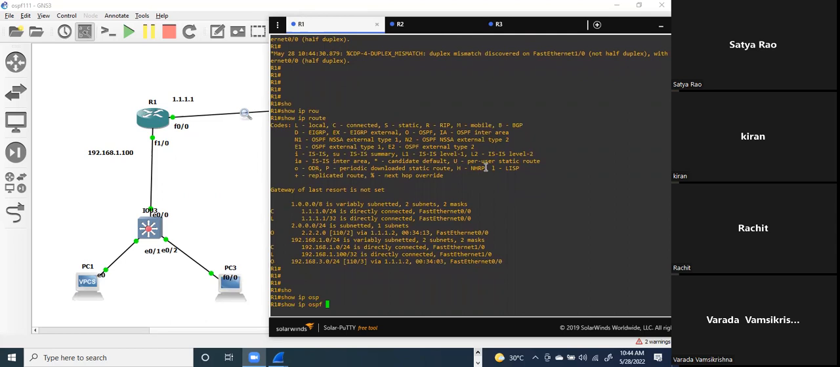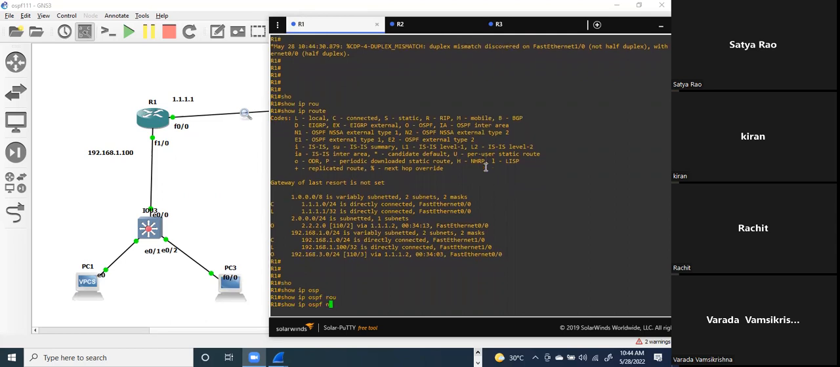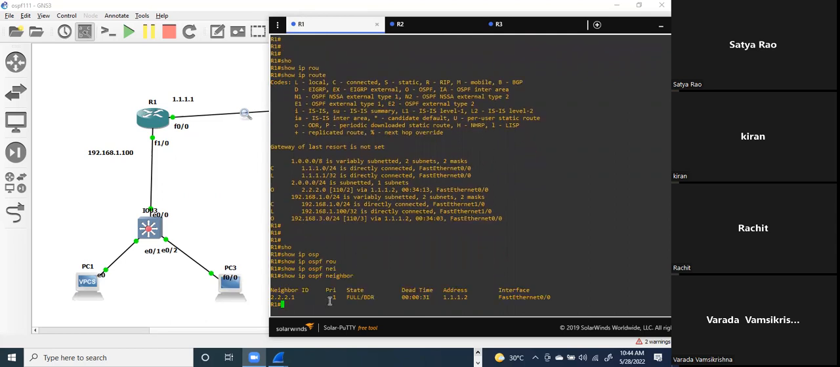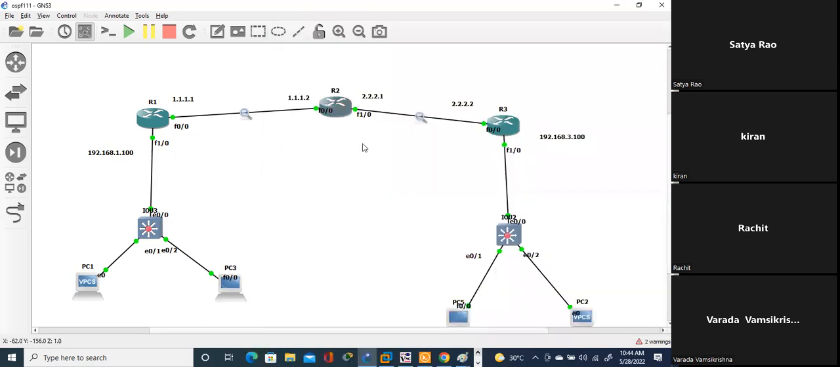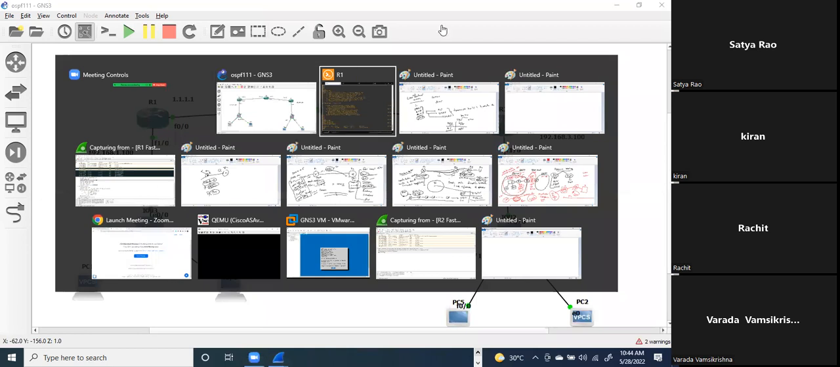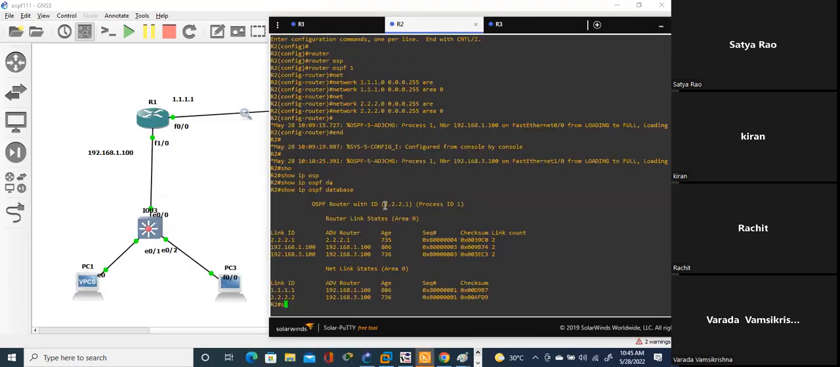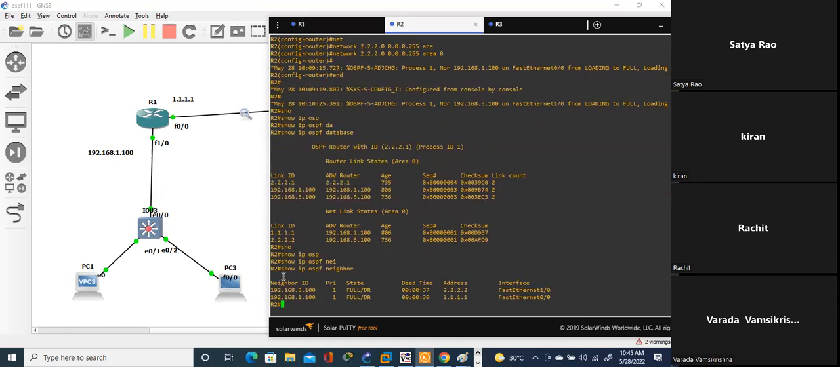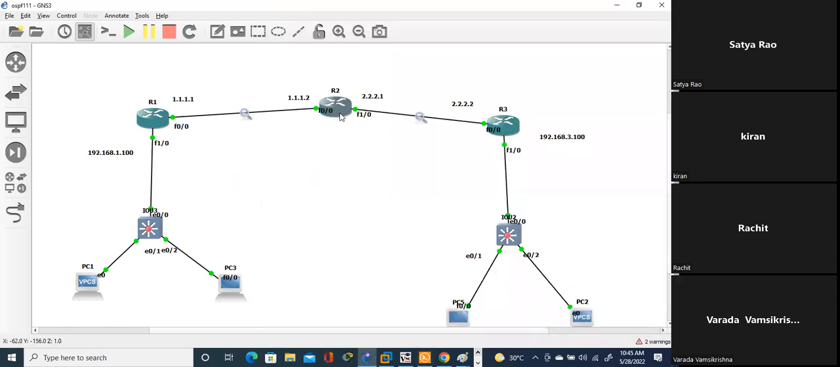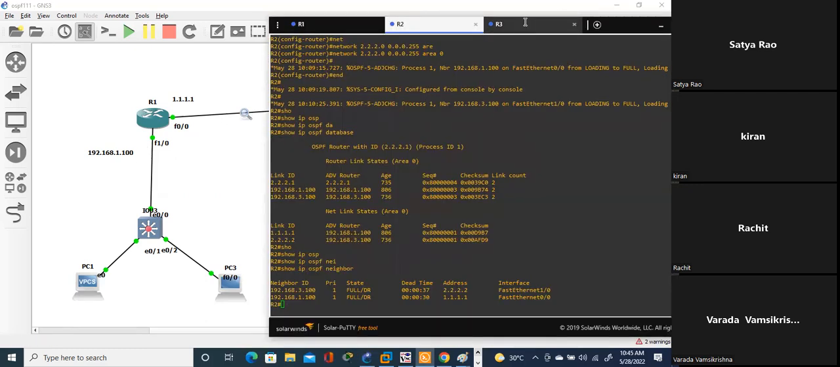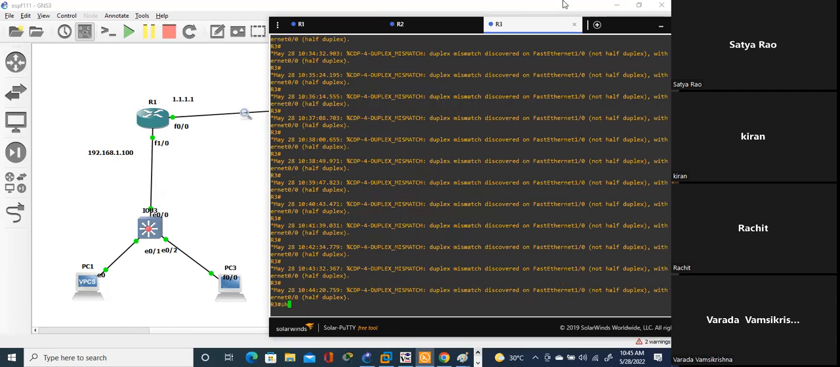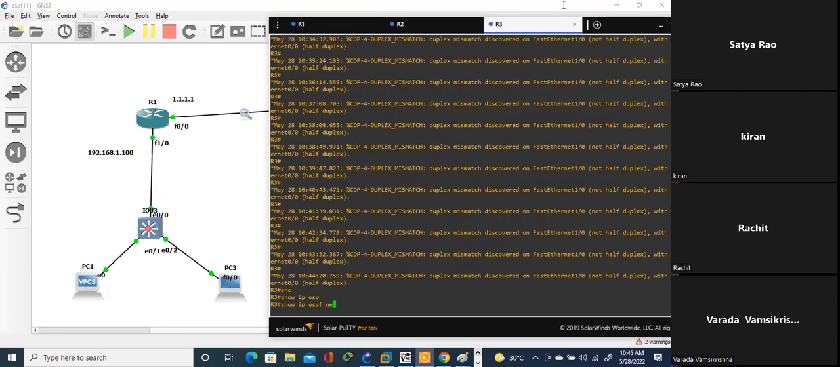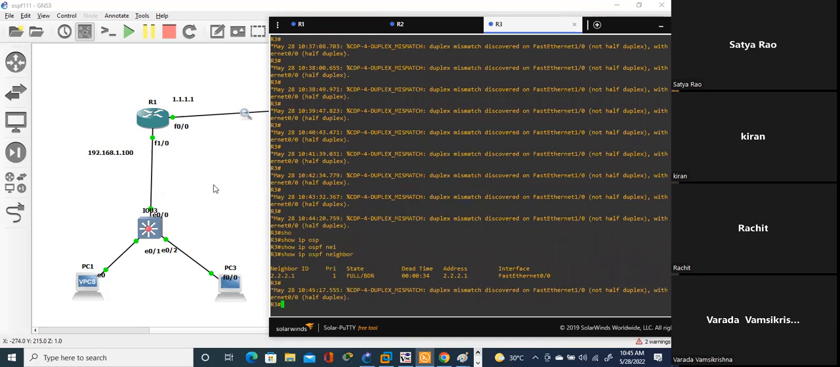If you see show ip ospf neighbors, this is the command. So R1 is neighbor with 2.2.2.1. Who is 2.2.2.1? This router. R2 is the neighbor with 1.1.1.100 and 3.3.3.100. And R3 is neighbor with 2.2.2.1.